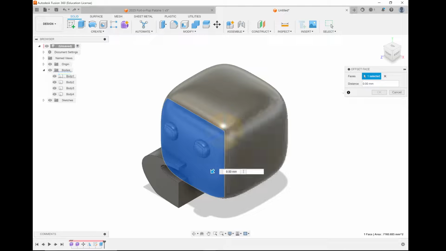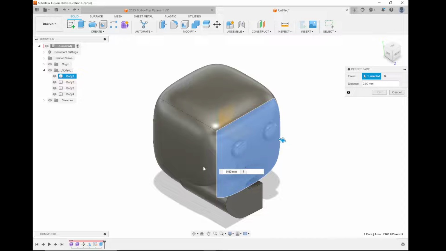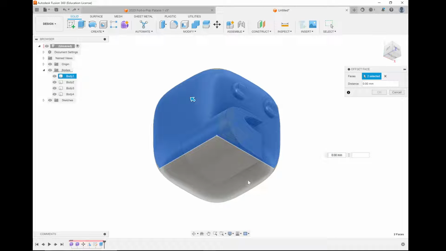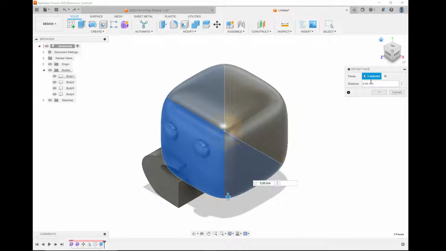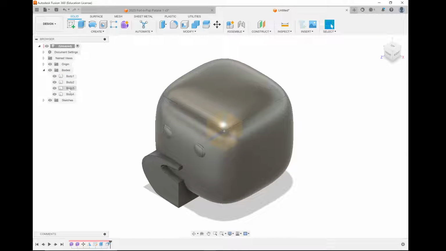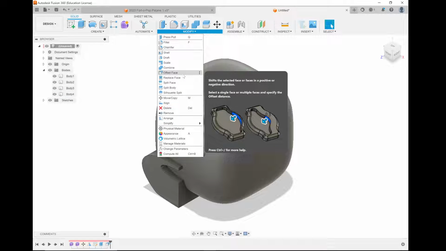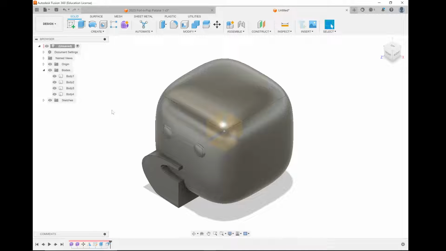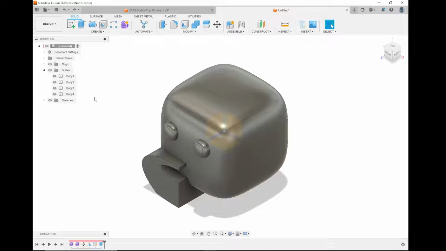But let me select more surfaces. We've got this one, and I'm going to select the 3 surfaces that I know it intersects. And let's say I offset it at 5 mil. Let's see if this works. I press OK. So now I should have... oh, that didn't work. Oh, it ruined the original one.